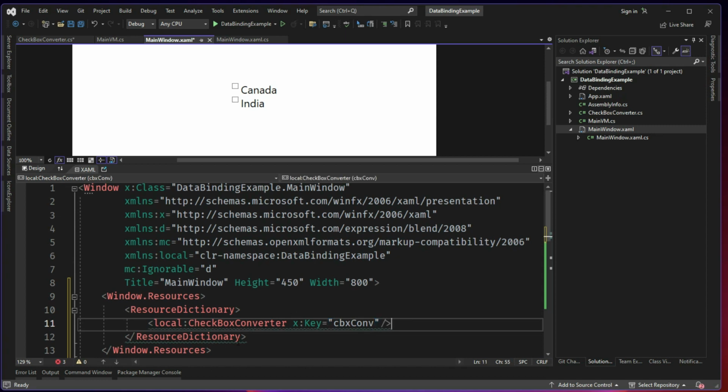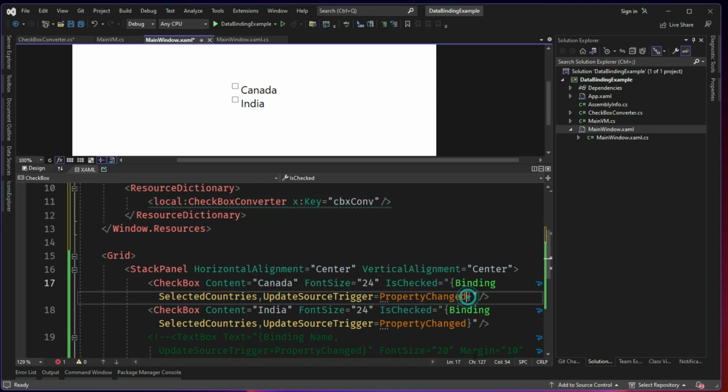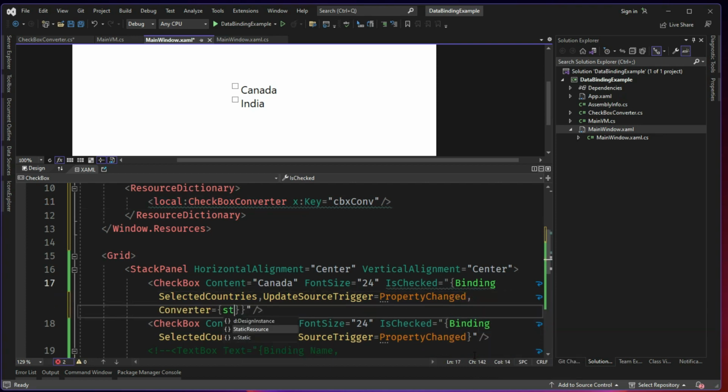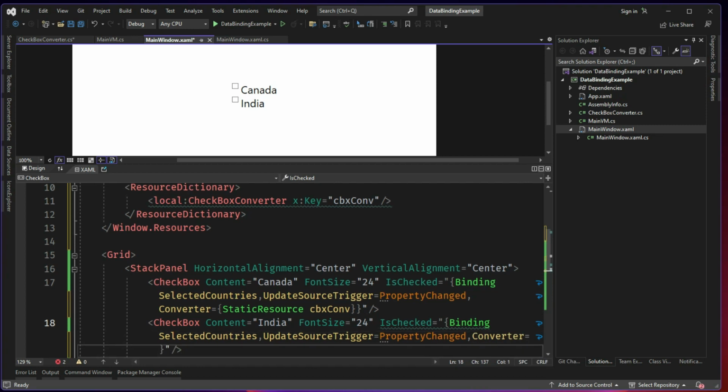So this is just creating an instance. This is nothing but like cbox converter is equal to new checkbox converter. That's what it means, but it's like a static one. All we need to do is give converter is equal to static resource checkbox converter. So I'm saying that I have a converter, use that converter and change the values here.